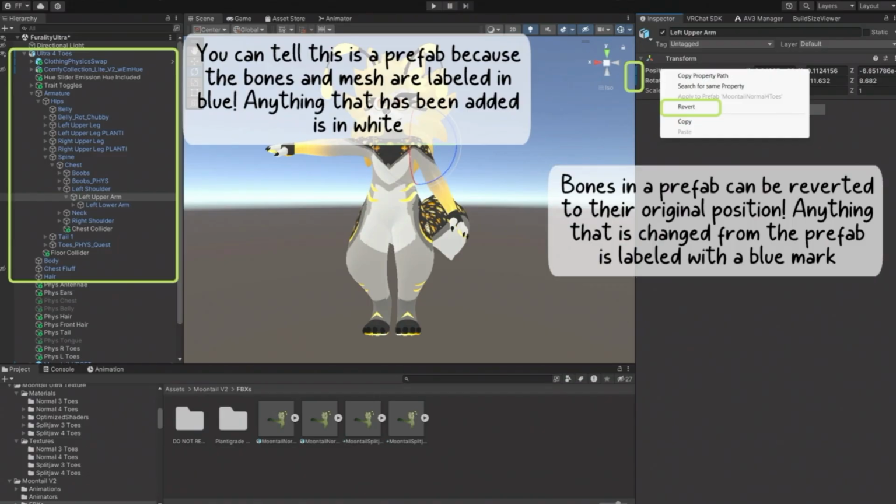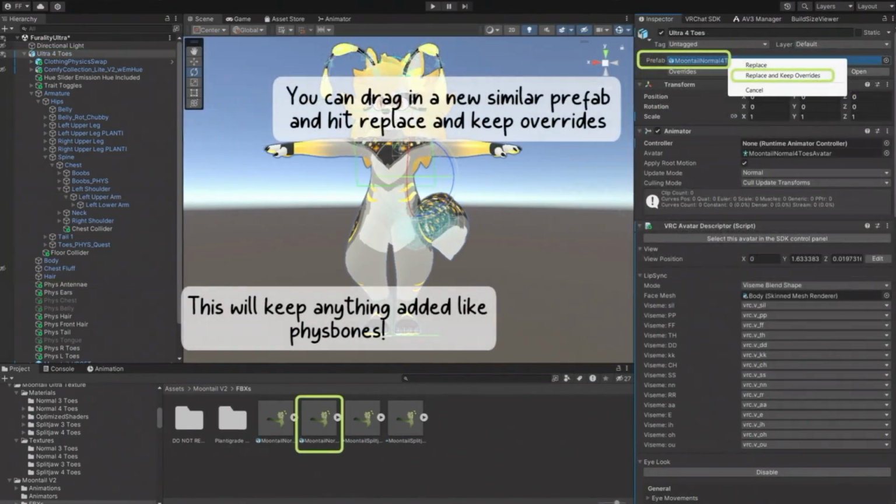To do this, you duplicate the model in the hierarchy. Look under the inspector on it, and you'll see where it says Prefab and then whatever the name of your FBX is. Click on the FBX to go to it. On this model, I have two different FBXs with two different jaws. To change the version, just drag and drop the other FBX into the prefabs area and hit Replace and Keep Overrides. And then boom, all the things like physbones that have been added to the model have been kept the same.